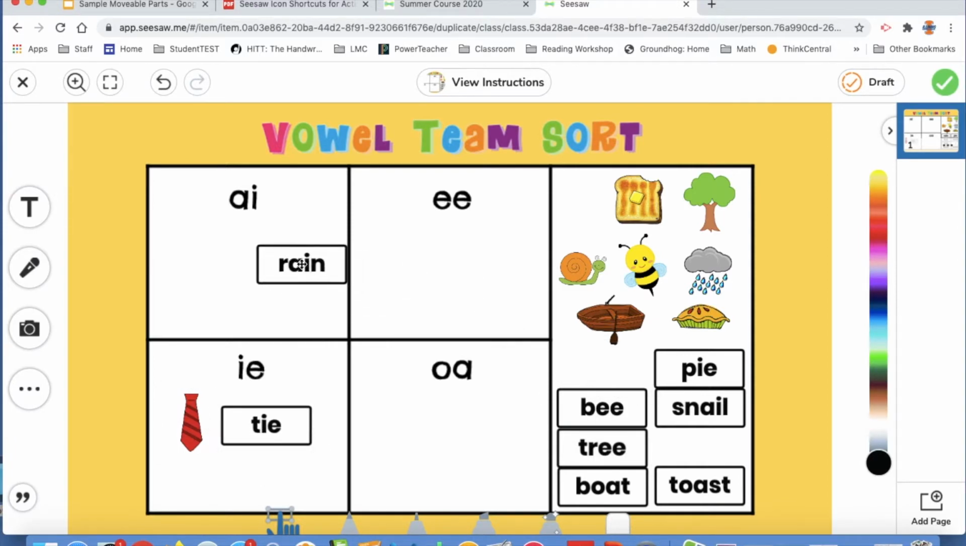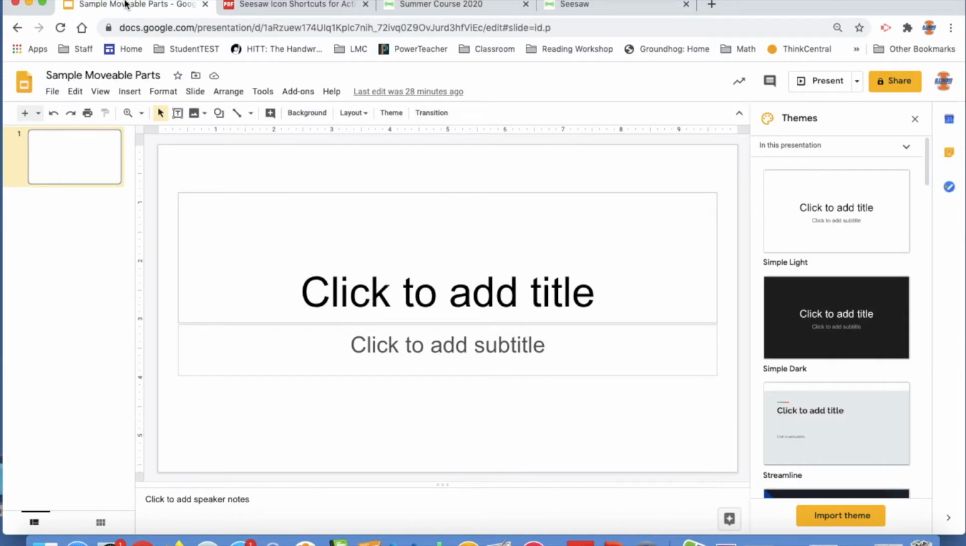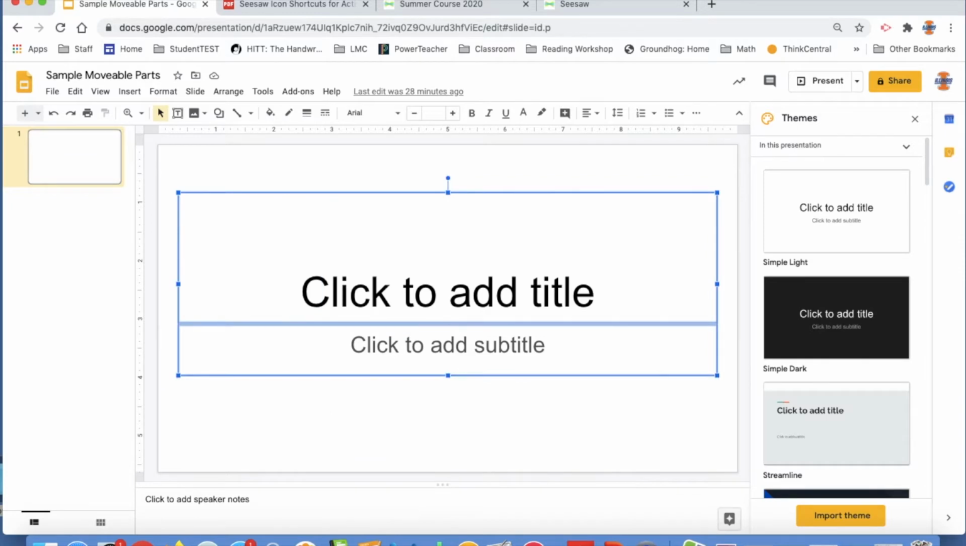So here we had rain and then a picture of rain as well. So that's what the students would do. Let me go show you how I built that activity. We'll start with a blank slide in Google Slides. We'll go ahead and get rid of those boxes here.